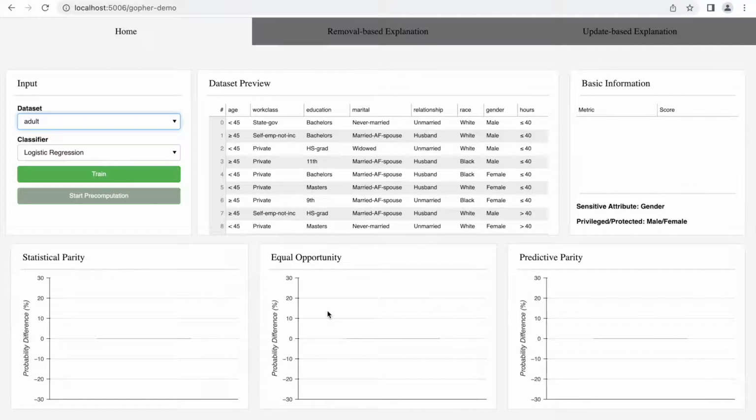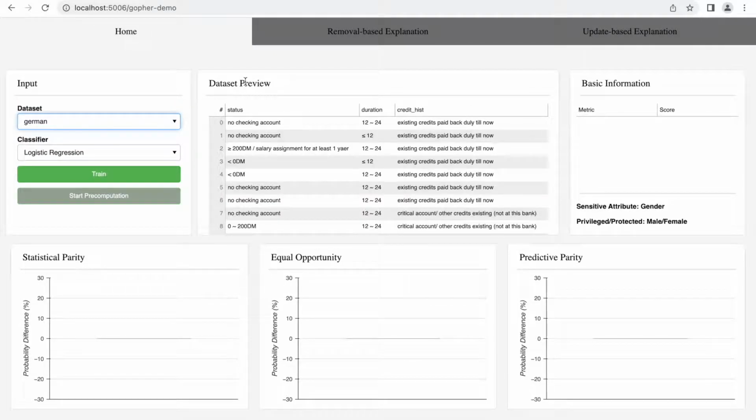First of all, we can specify the dataset and the classifier in the input section. We can see that after the dataset is changed, the dataset preview is changed correspondingly. Also, the sensitive attribute and privileged and protected groups are changed based on the dataset. Then we can train the selected classifier on the selected dataset.